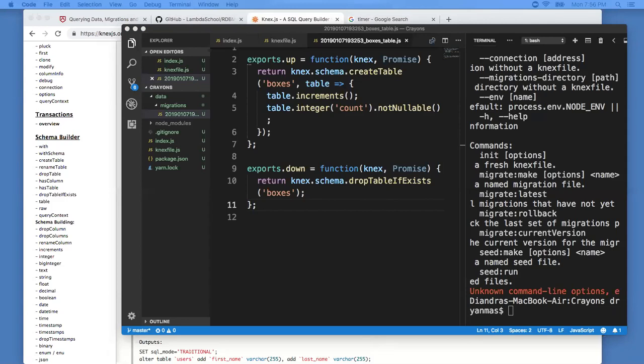I see a question about, is there an equivalent for tracking changes to the data? That is an excellent question, and I will address that when we get to seeding.